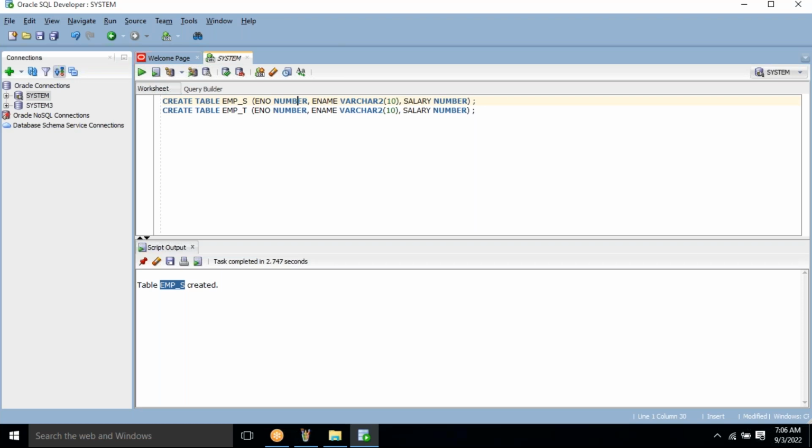Now we have to place the cursor on the second query. You can press Control Enter, or you can press this button so that the query will be executed and the target table will be created. Now you can see EMP also created like that.